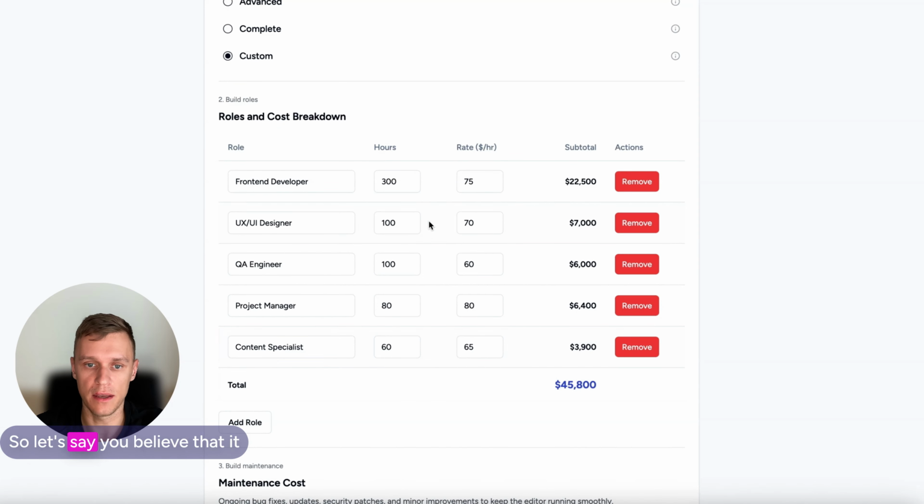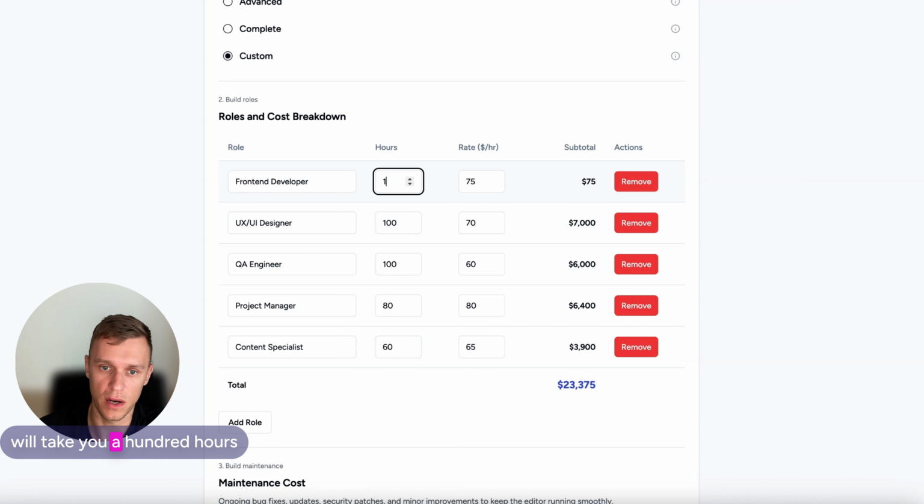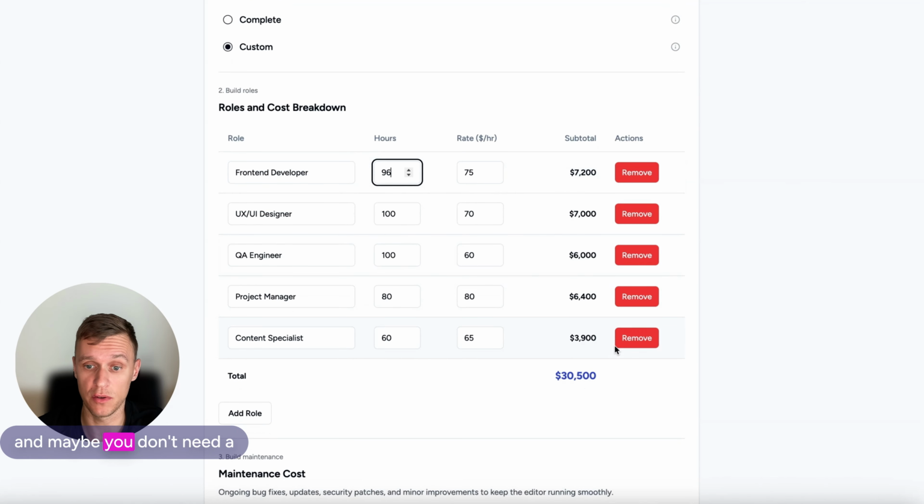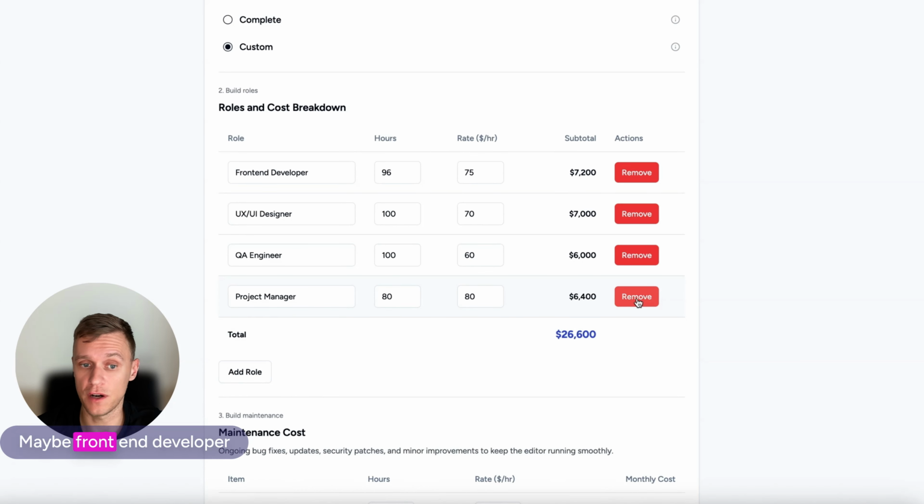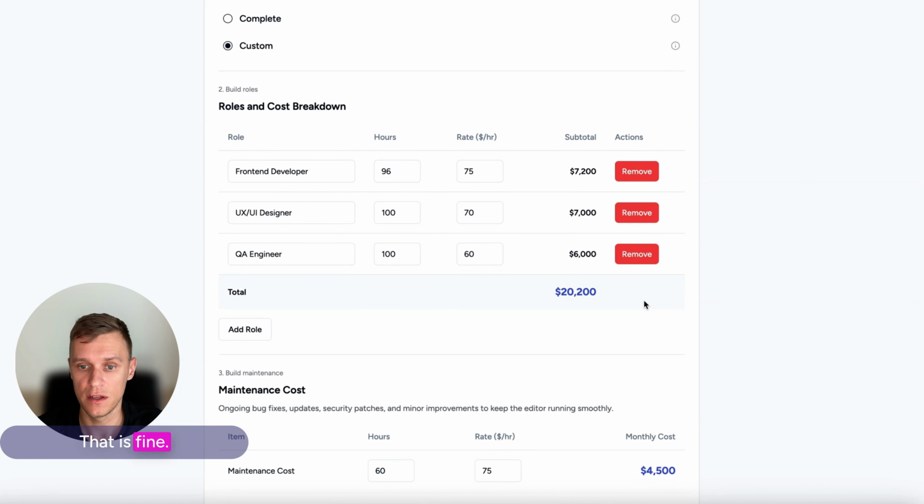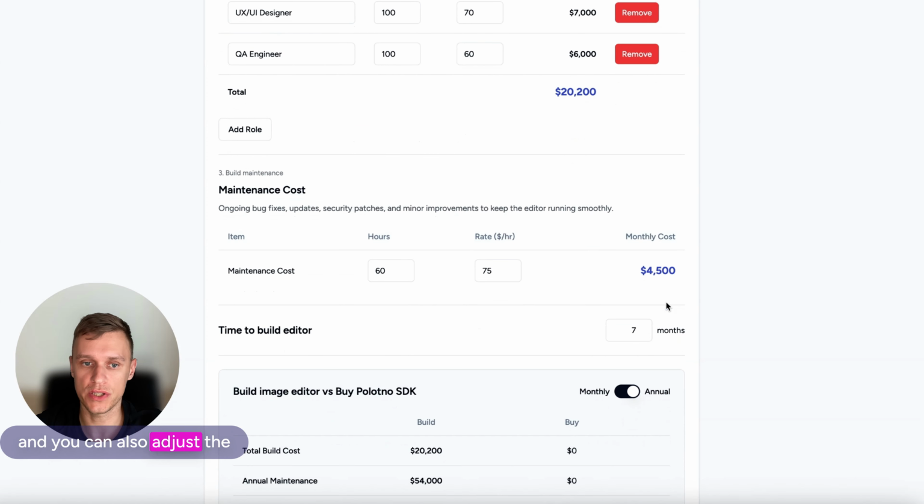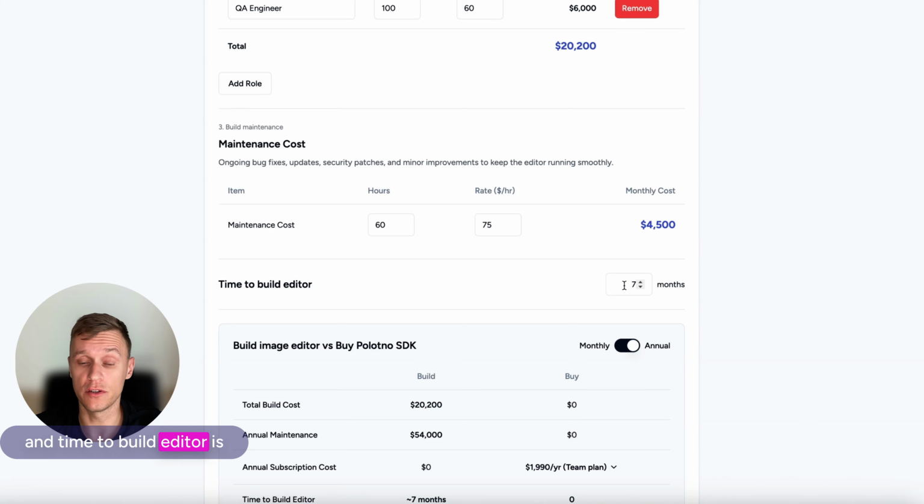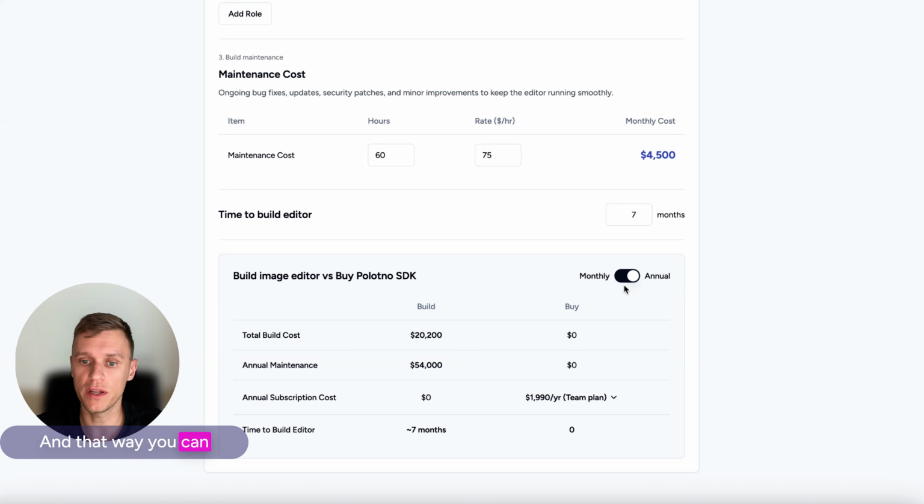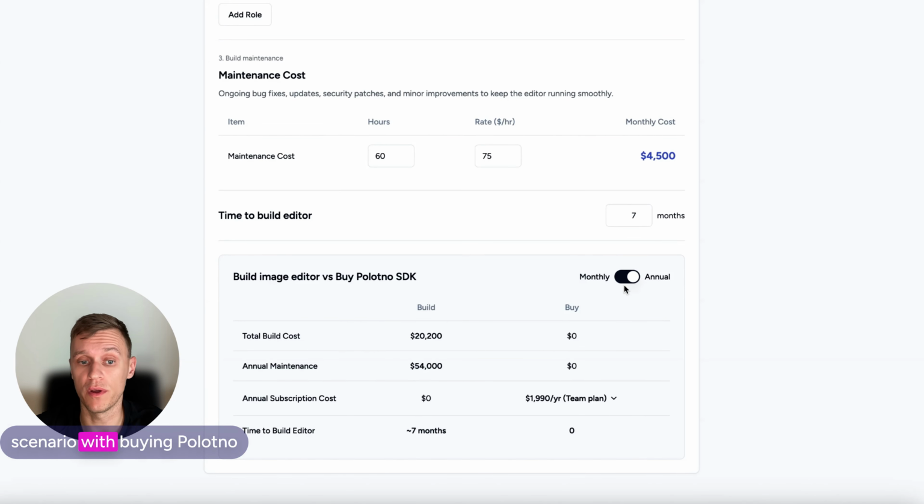So let's say you believe that it will take you 100 hours for your unique situation, and maybe you don't need a content specialist to come up with any templates. Maybe front-end developer is taking care of the entire project management. That is fine. So that way is how you can create your own scenario, and you can also adjust the number of maintenance hours along with their hourly rate. And time to build editor is basically, again, your own projection on where it's going to take you. And that way you can compare your own custom scenario with buying Polotno SDK subscription and see if it makes sense for you.